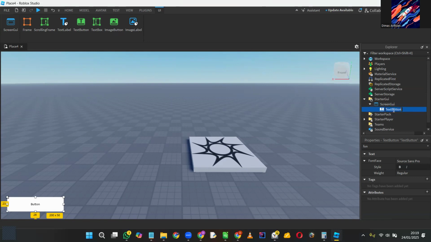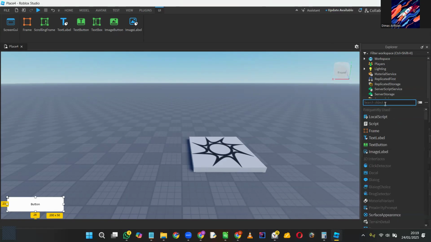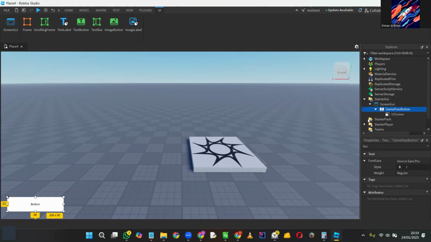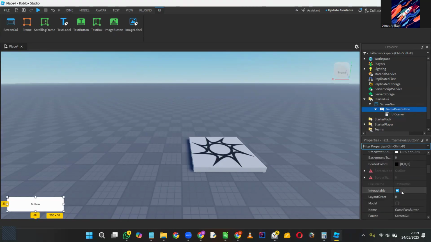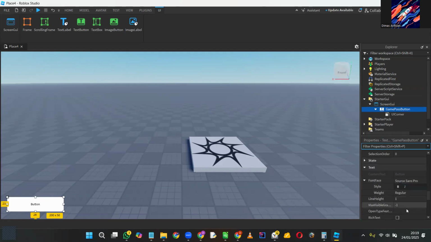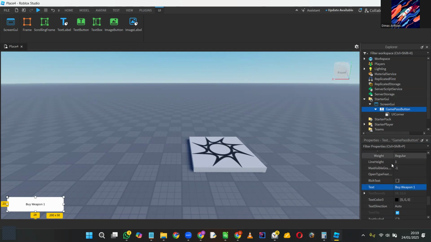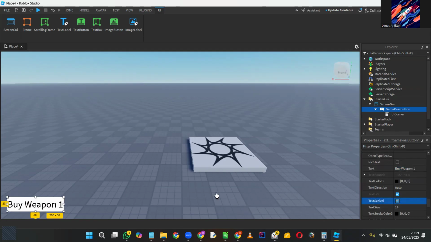After that, I will change this to GamePassButton. Okay. After that, we can insert a new UI corner. Okay, there you go. After that, I will change the text. You can scroll down, find the text. There you go, text. Here I will change the text from button to Buy Weapon One. Okay. After that, I will find text scaled. Why? So it follows the parent.